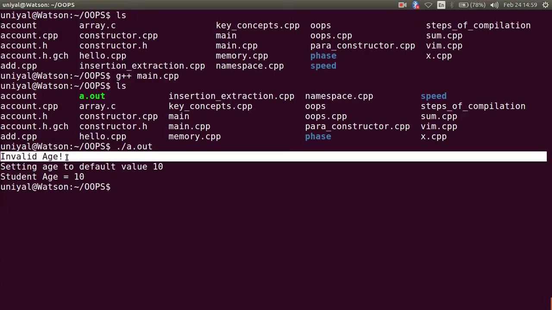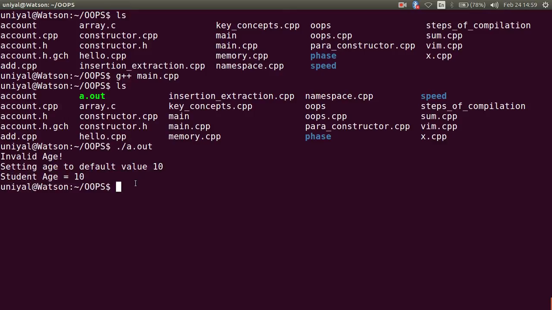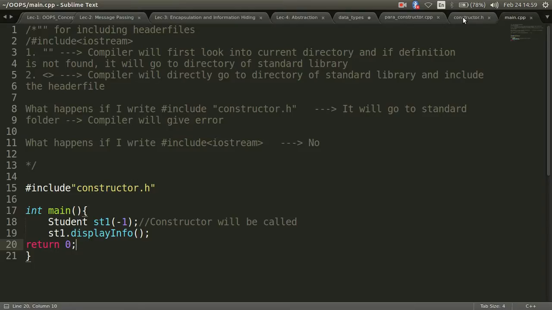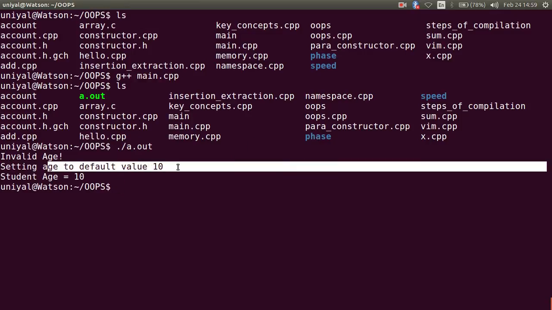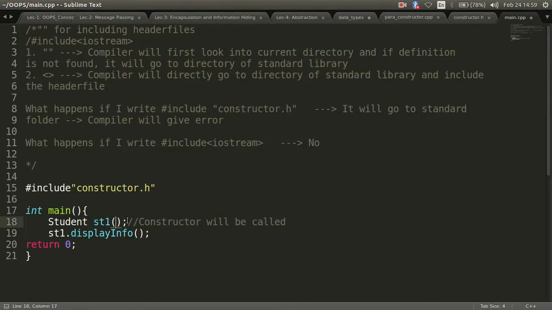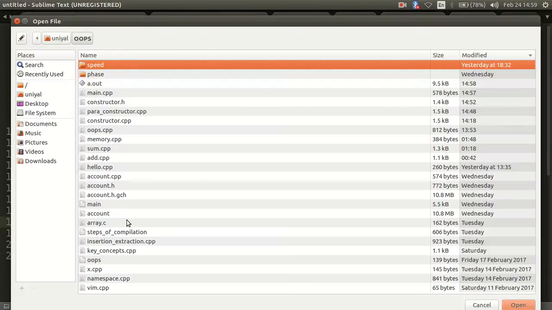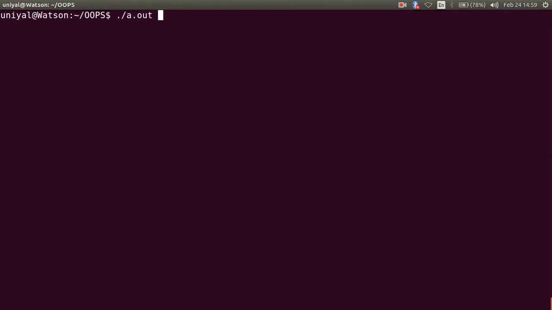It says invalid age, setting age to default value 10, and student age 10. Where does it come from? If I go to the first, I am trying to set minus 1, so for that it says invalid age, it is set to 10 and student age is 10. What I can do is set a correct age, maybe 30. The file is saved. Go back, compile it again, and run this program, and it gives student age equal to 30.